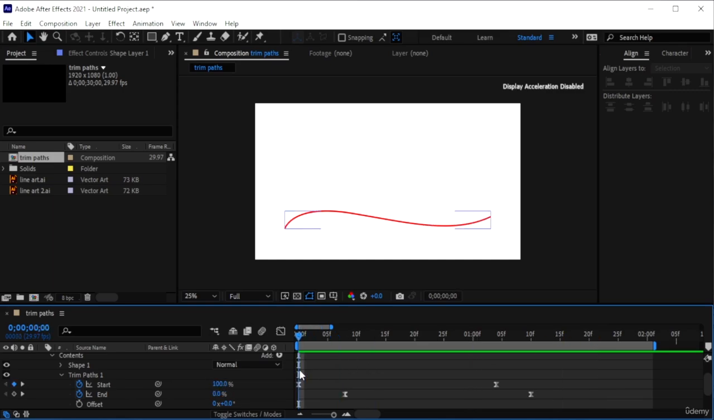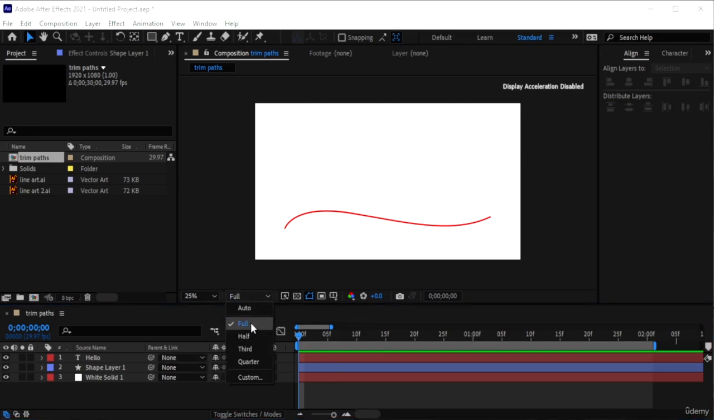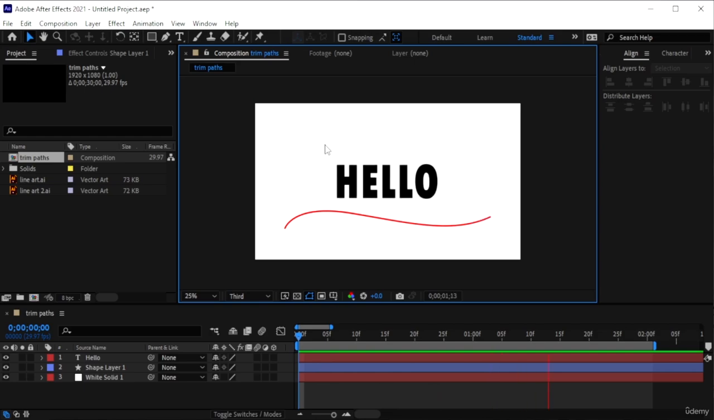And let's say this is what I want. But I want more than one line or maybe more than one shape. So if I want to add more, it would take me a long time to create a shape from the beginning, add the trim paths, add the exact same animation, and it's just going to be really time consuming.